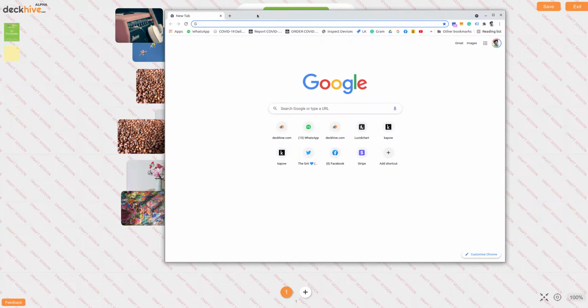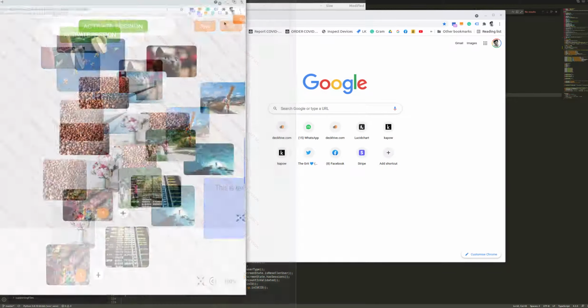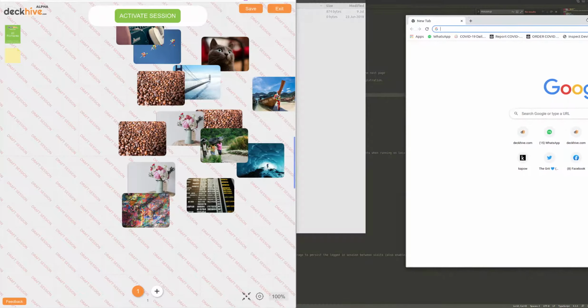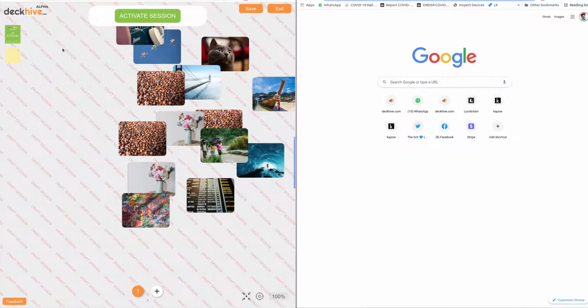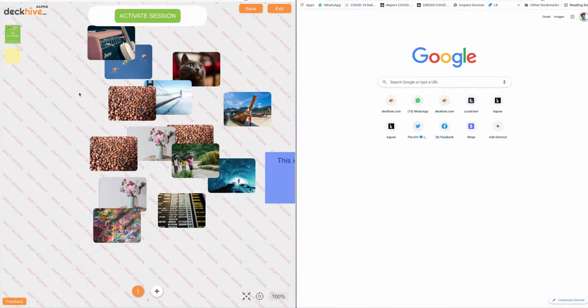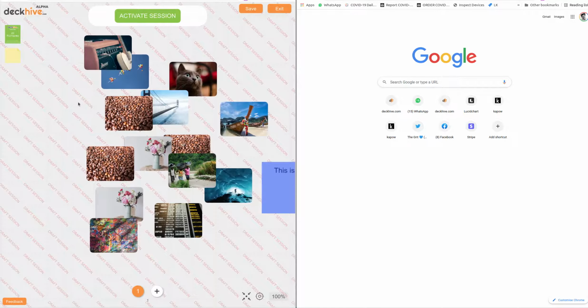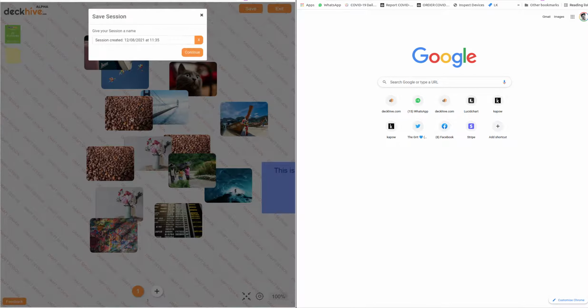Okay, so I've just got a new browser window here, and I'm just going to drag that across and split the screen into two like this, so that we've got two windows running now. And just in the same way as before, you'll notice, by the way, when I did that, this all resized nicely as well. So now what I'm going to do is activate this session. To activate it, of course, you have to save it. So I'm going to save this session.